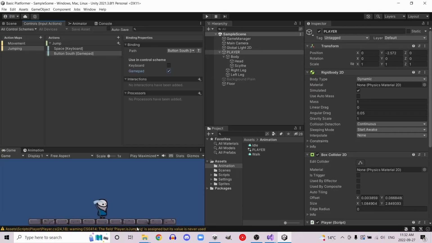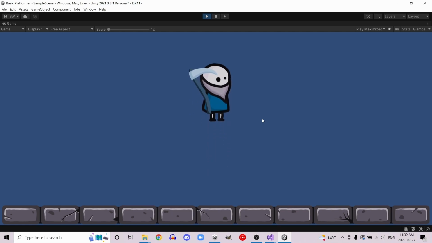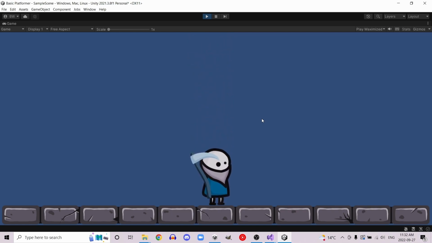It's going to tell us that isJumping is assigned, but it's not actually being used. We'll fix that in a minute. So when we're testing this out, you can see if you press down the spacebar, he gets a little hop, and if you hold down the spacebar, he gets a nice jump. We'll get that looking a little smoother and more responsive in a second, but there are a few problems we need to take care of.